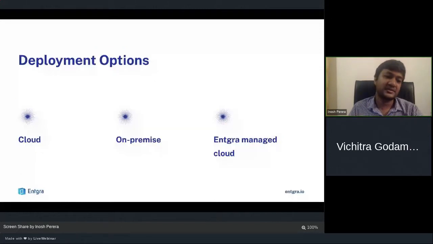So, deployment options: we have a cloud offering. You can use our cloud. You can just enroll your devices to our cloud and manage your devices. We also have an on-premise offering, so you can deploy our Java-based product on your own servers, or it can be on AWS or Azure.